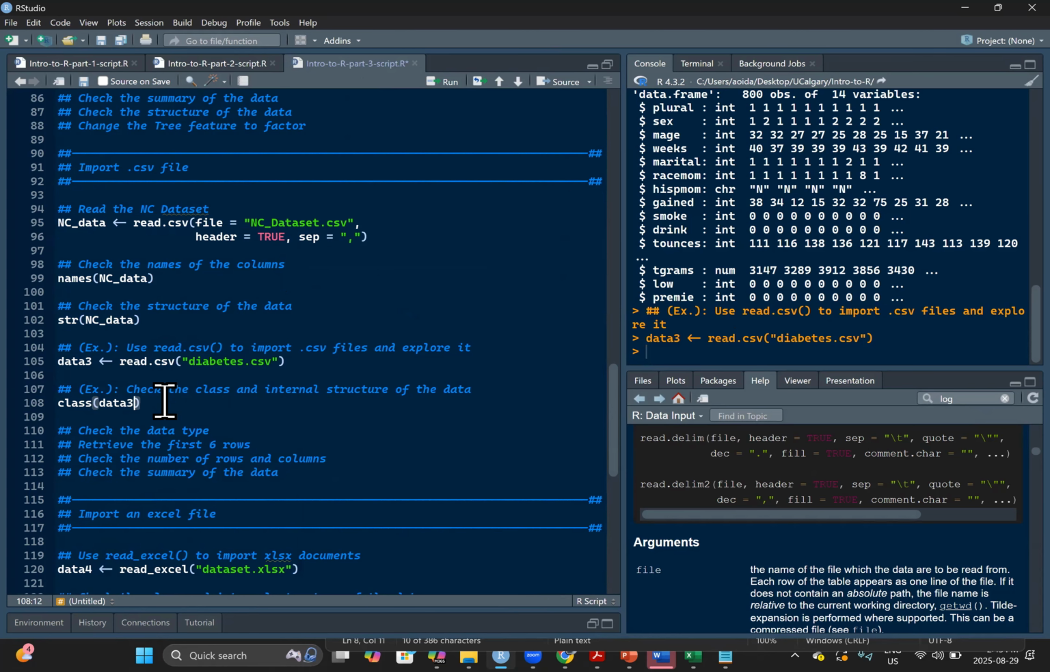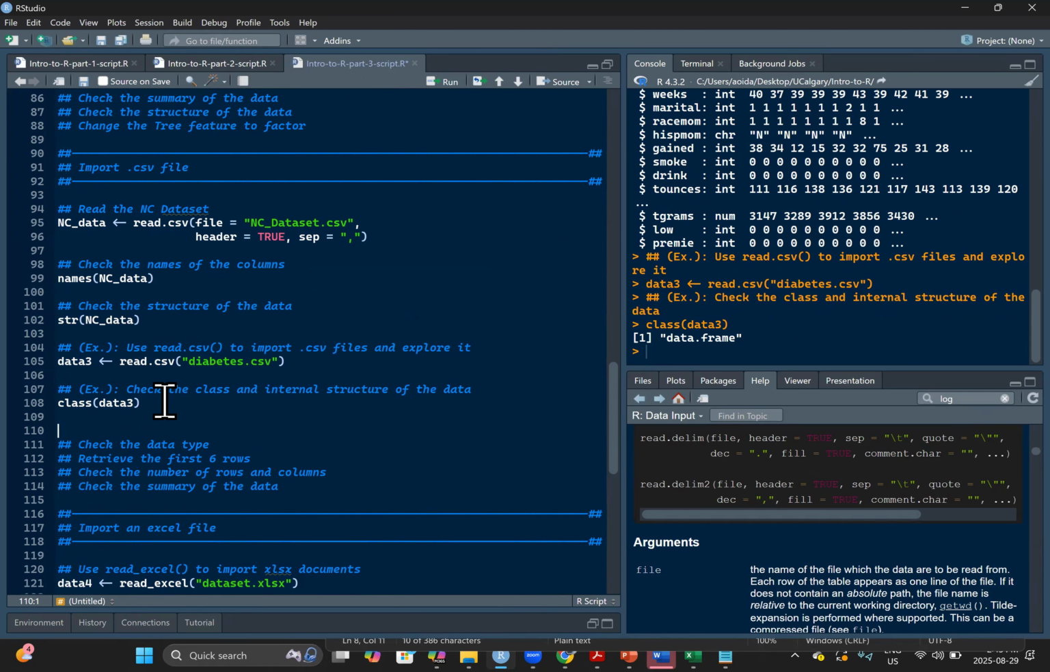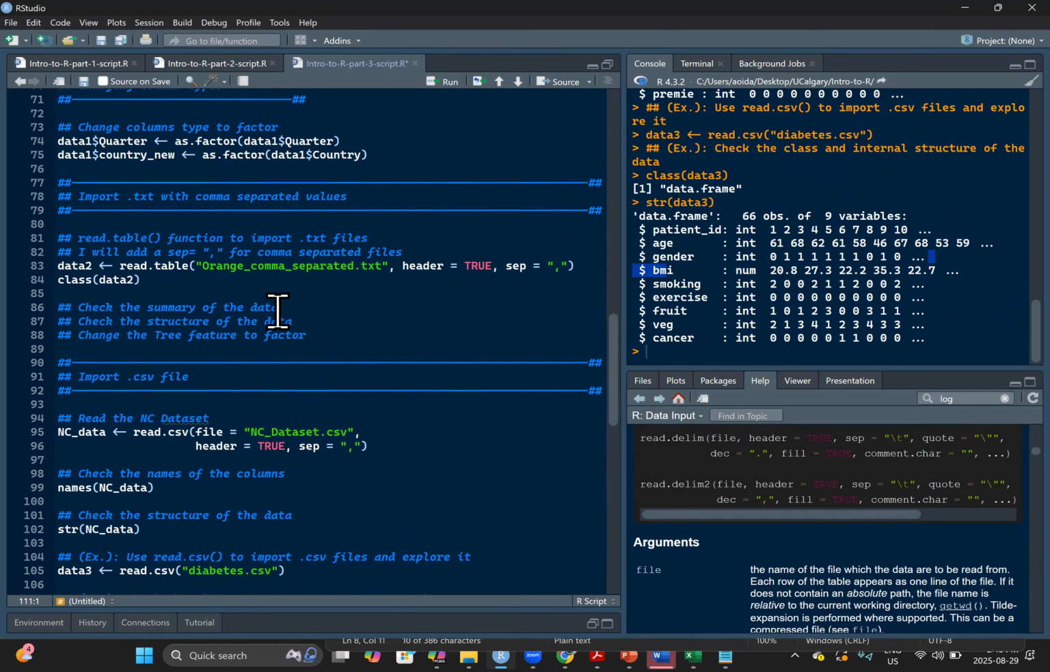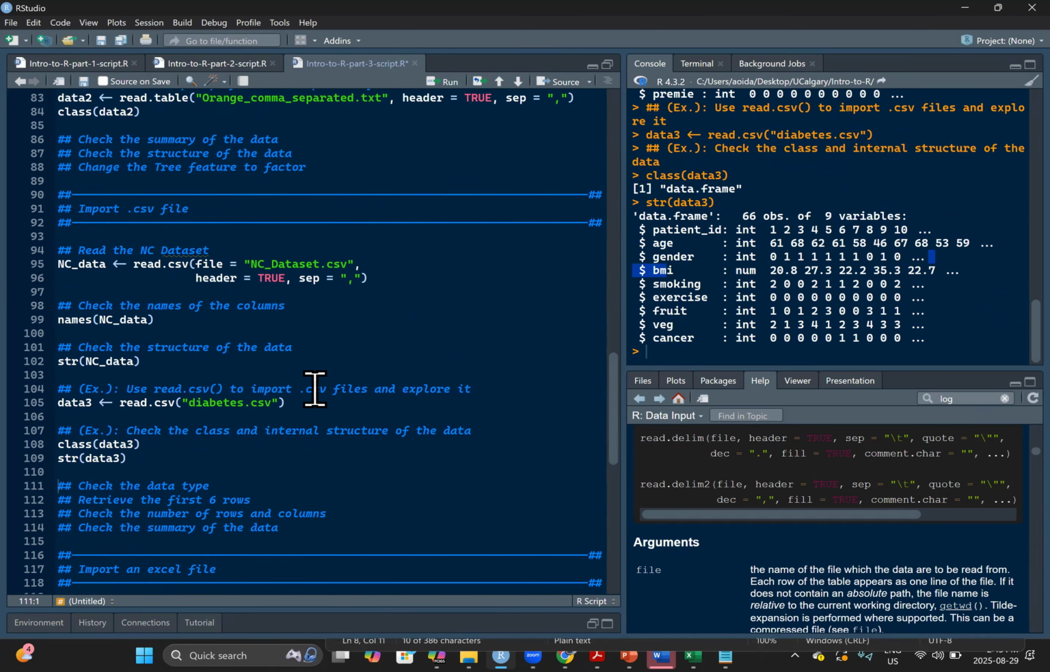I can check the class of data3, that's what I called it, and it's a data frame. I can check the internal structure of data3, and that tells you, for example, I see some troublesome variables here, like gender is 0, 1. I think 0 is males and 1 is females. So you want to probably change that. And that's where as.factor comes in, and you can give it label names.